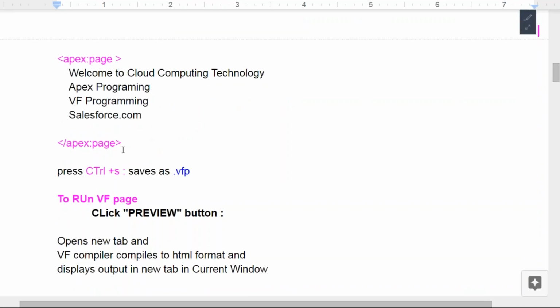When you are in the Apex page, press Control S to save it as .vfp. To run the VF page, click the preview button. It opens in a new tab. The VF compiler compiles our VF page into HTML format. So when you click preview, it takes our VF page and compiles it into HTML format.